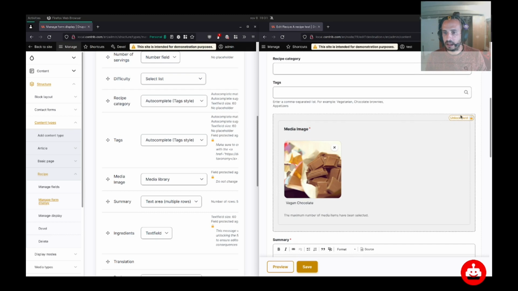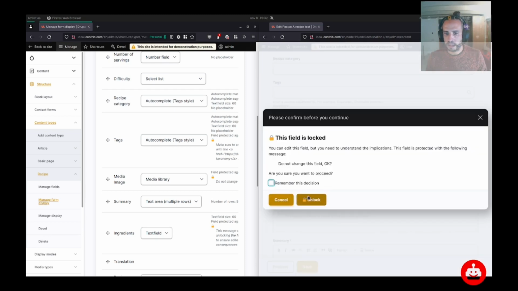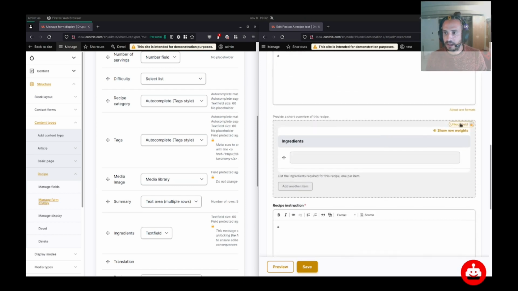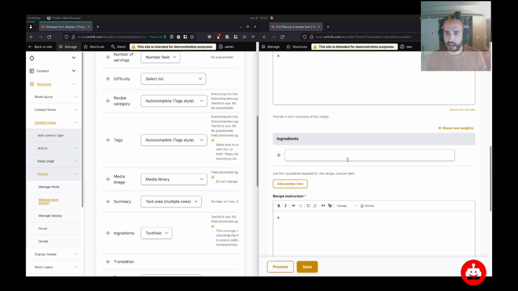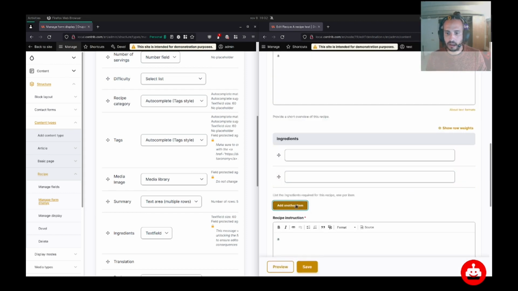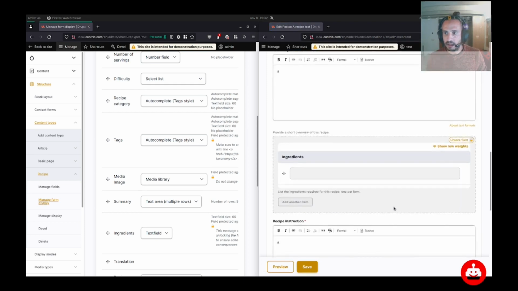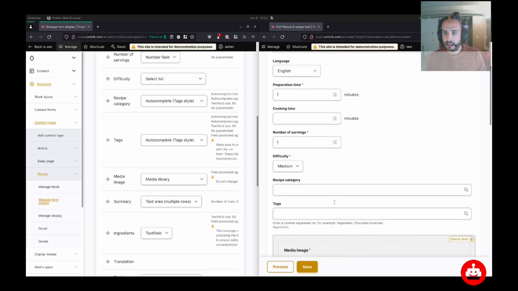The media image also works as expected. You can now edit it and add media, etc. And finally, yeah, the multi-value field. Again, you can now do everything. If I refresh, as I said, I see that everything is locked again, except for tags. So there you go. That is Field Protect.